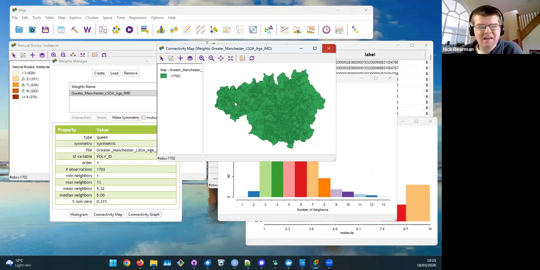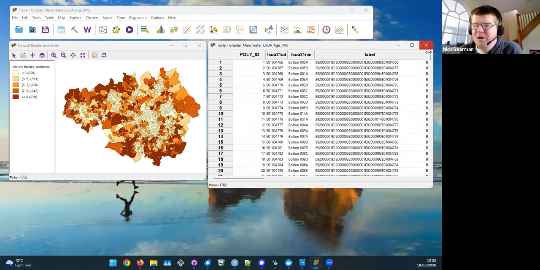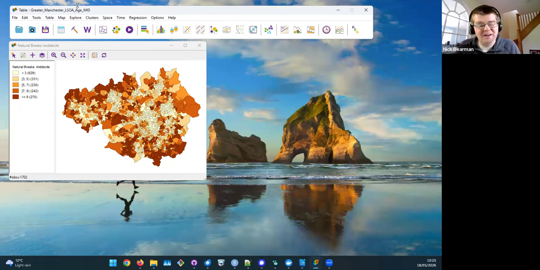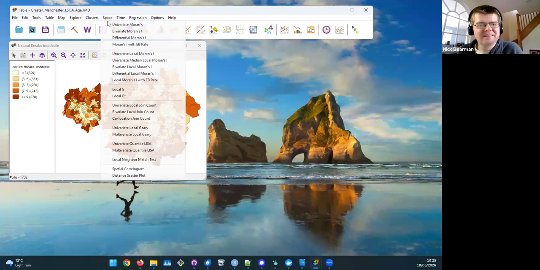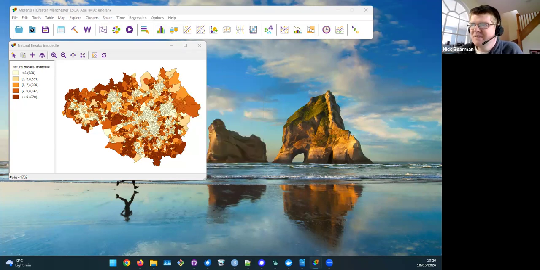Cool. Great. So let's close some of this. We can calculate our spatial autocorrelation. This is the Moran's I calculation we talked about. To do that, click on Space and then Univariate Moran's I up the top there. It'll ask what variable you want to calculate. We're going to use the rank because it doesn't really work very well with the decile. We're going to use the rank and click OK.